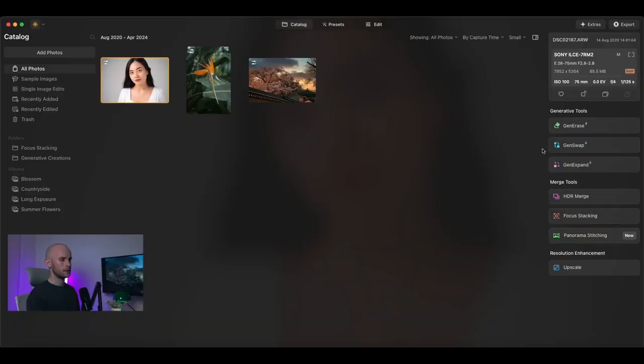We have even more advanced tools available. If you head over to the catalog page, you'll be able to find generative tools such as GenErase and GenSwap. And we've also got merge tools such as focus stacking and panorama stitching. Depending on the type of photography you do, you may want to take a look at those tools.